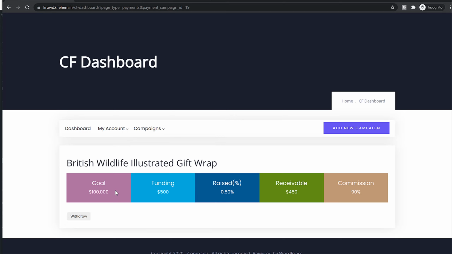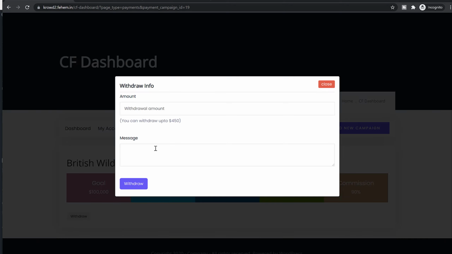Now, as you can see, the goal was $100,000. I have donated 500. So, 0.5% is reached. And this campaign owner will receive 90%, which is $450. Okay, as you can see, commission. Now, if this person wants to withdraw this money, they can click on withdraw. They can enter the amount. Maybe they want to withdraw only $300 from this, not the entire $450. And they can type in some message, like please send the payment. They can select this option and click on withdraw.